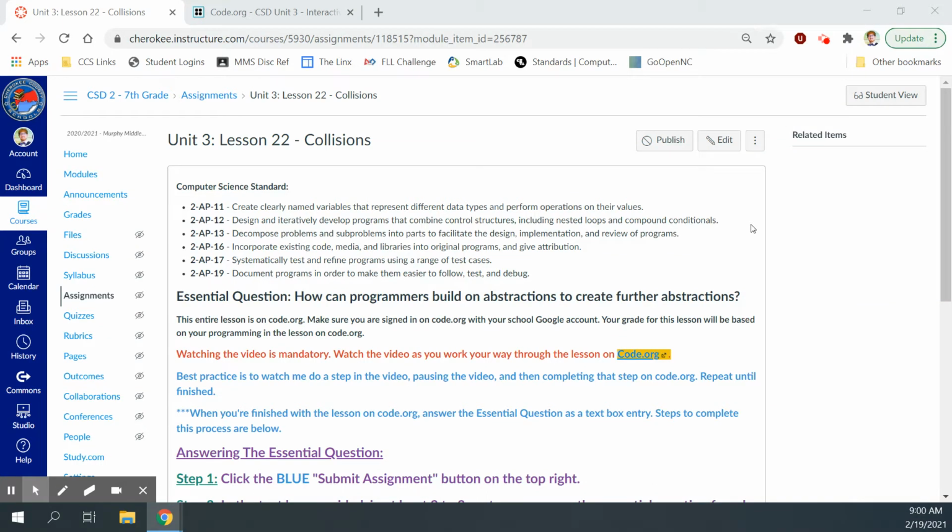Mr. Decker here. Unit 3, Lesson 22, Collisions. The computer science standards for this lesson are there and available for you to look at in case you are super interested in what those might be. Giving you some time to read. And good. Essential question: how can programmers build on abstractions to create further abstractions?